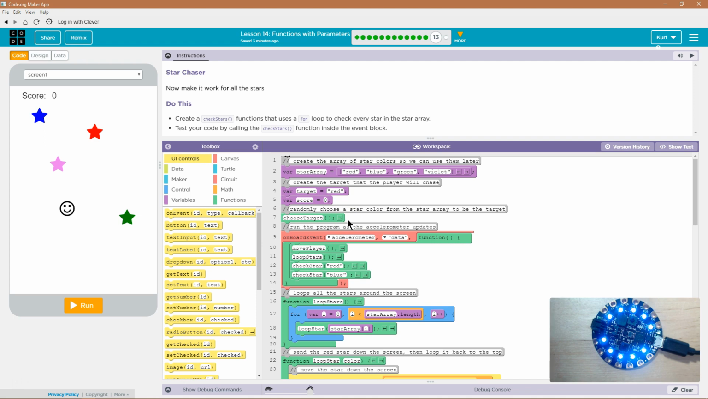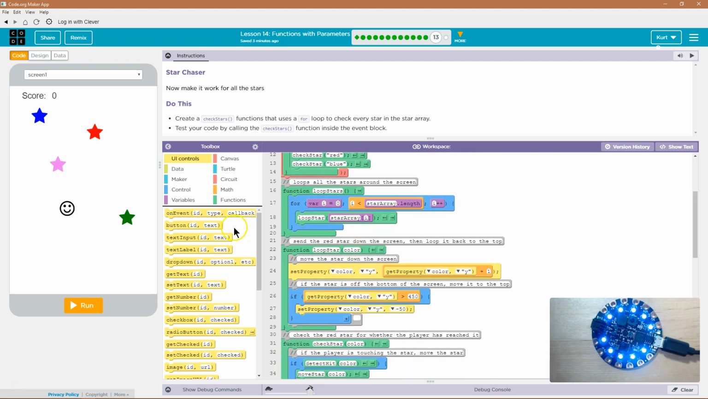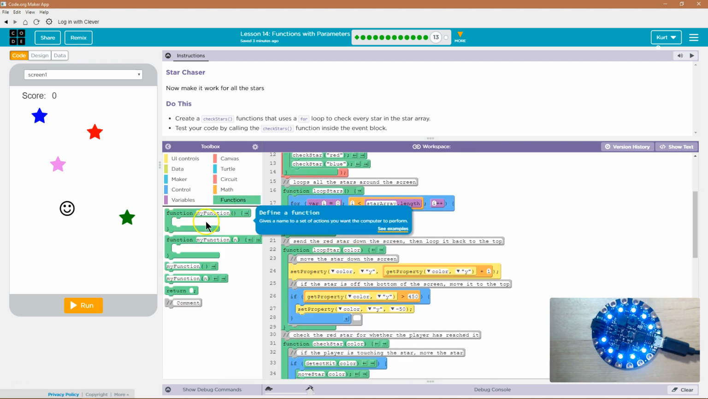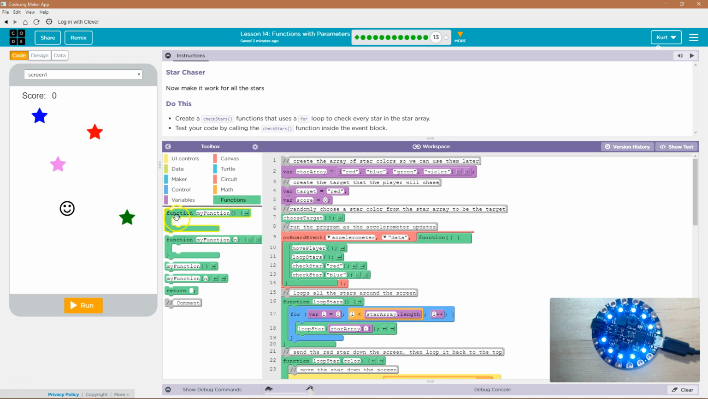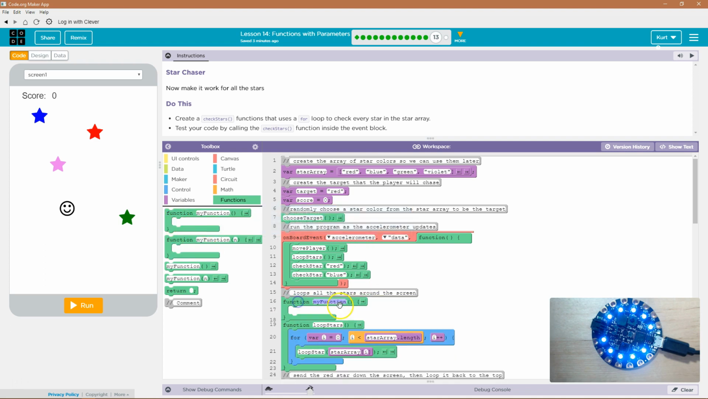And we have been doing this a lot. So, I need a check stars function. Just gonna add it, I guess, right here, unless they asked us to add it somewhere. Yeah, I'll just put it here. Check stars. Okay, and then I'm gonna need a parameter, I know that much.